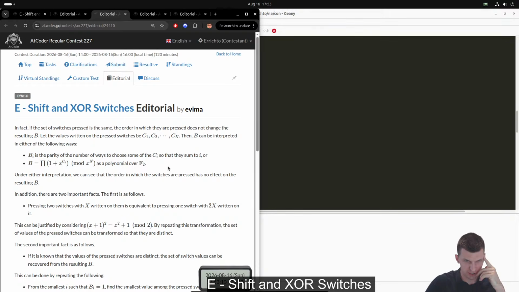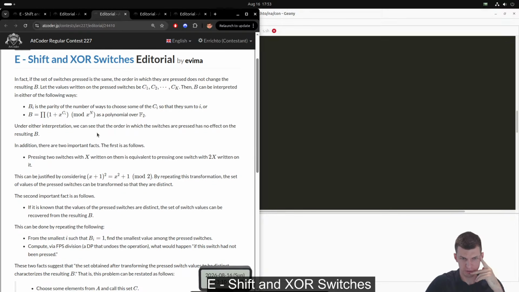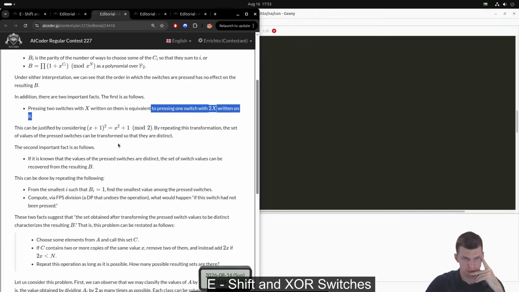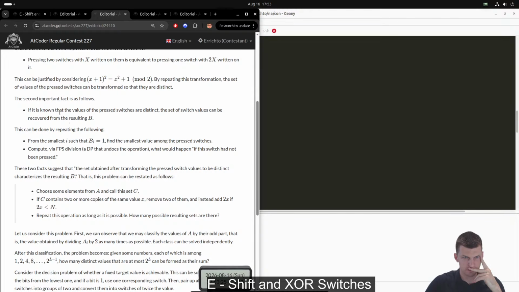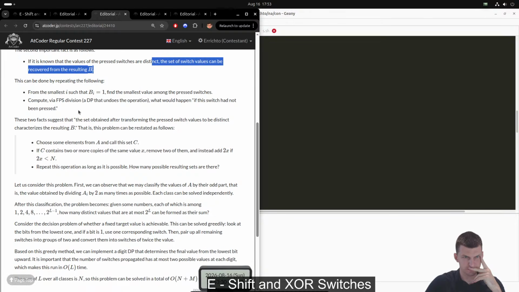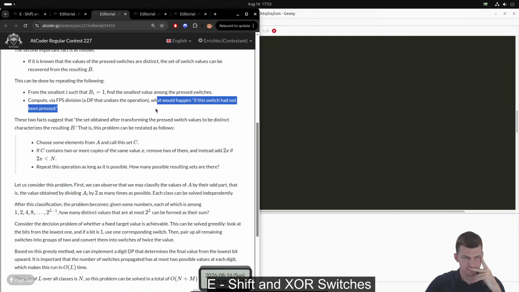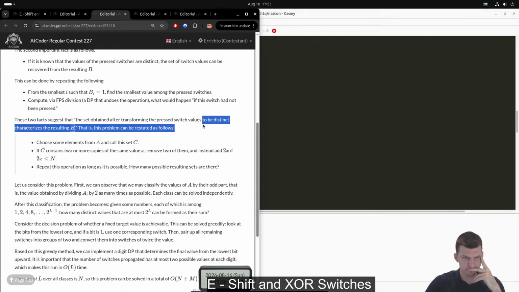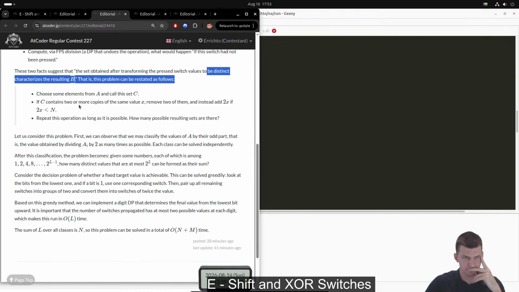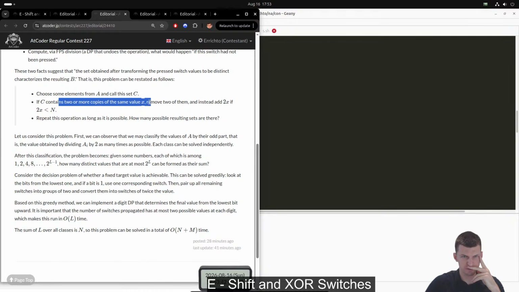This is the editorial for E. I want to take a look at whether they use DP or not. So we have that pressing x twice is equivalent to pressing a switch with value 2x. This we know. Choose some elements from A and call this set C. If C contains 2 or more copies of the same value x, remove 2 of them and instead add 2x.